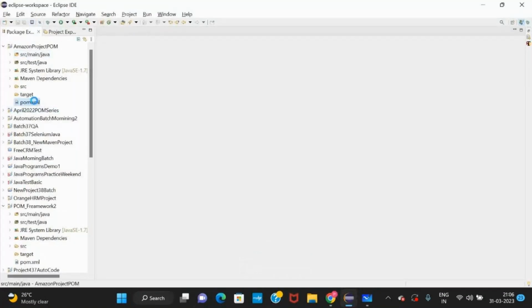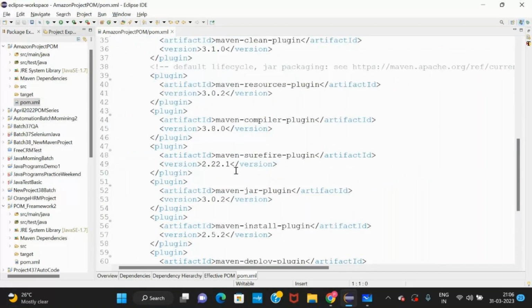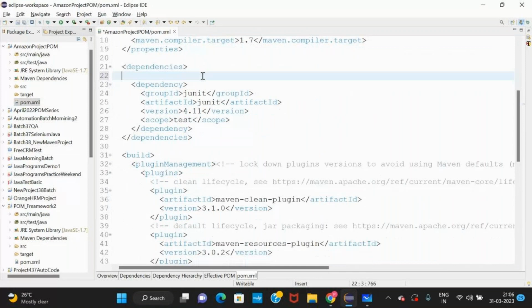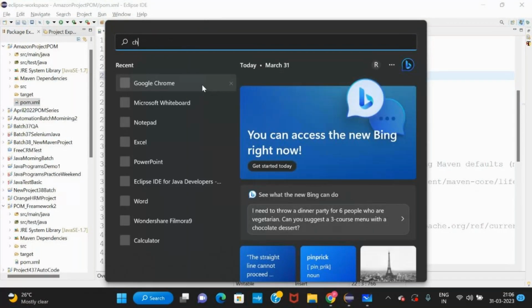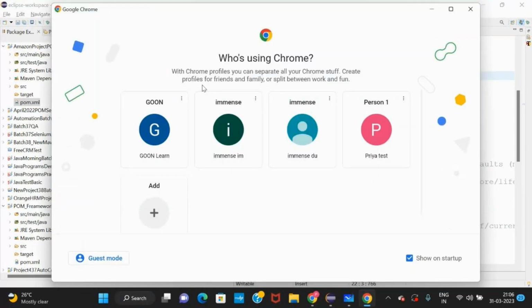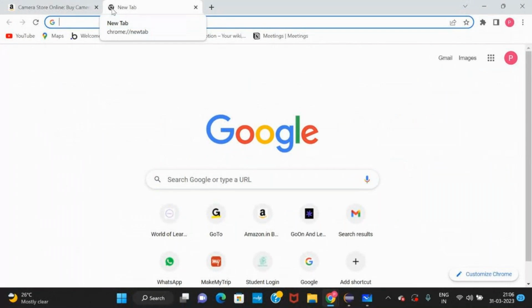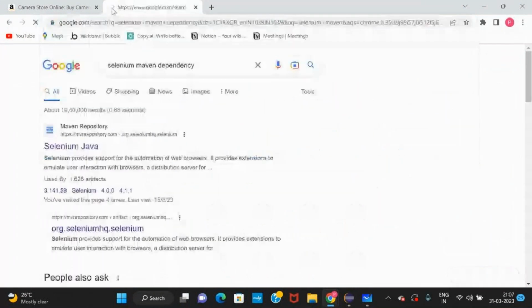Tell me guys, what do we need first? Selenium dependency, WebDriver Manager dependency, TestNG dependency. Correct. So we will search. How do we search? Selenium Maven dependency.